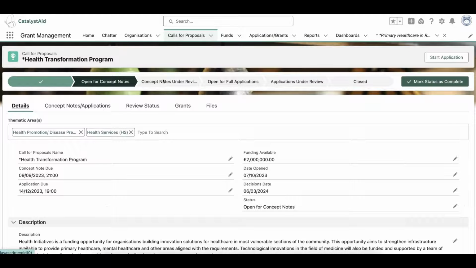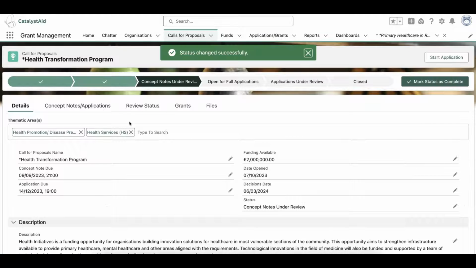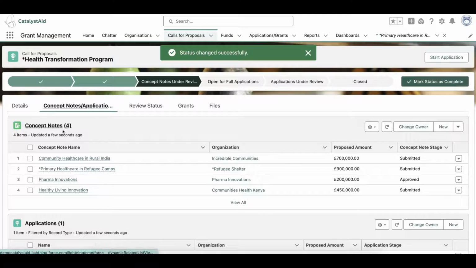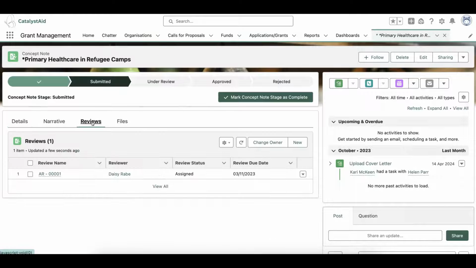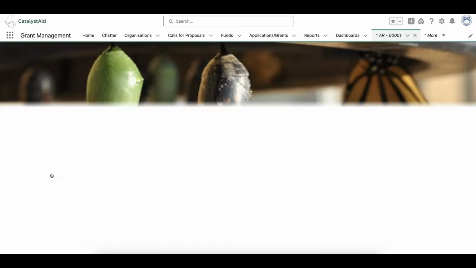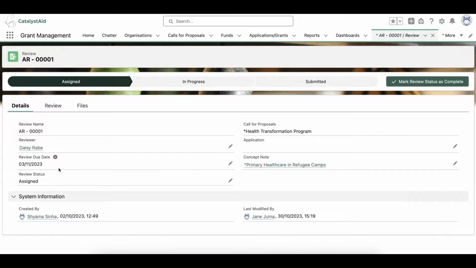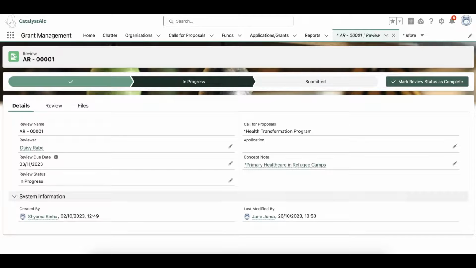Grant coordinators monitor incoming concept notes, as they can either do a review themselves or allocate a concept note to a specific internal or external reviewer. For external reviewers, a separate digital experience site can be set up to enable them to access their assigned concept note reviews. In our application review, for the concept note, we can observe the designated reviewer, the reviewer due date, and the status.